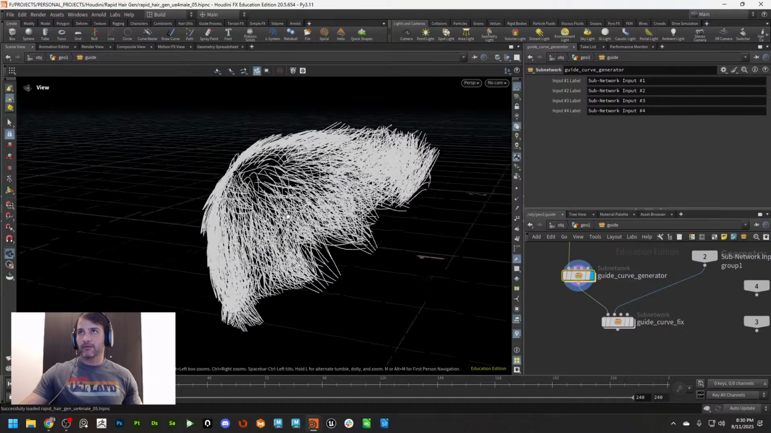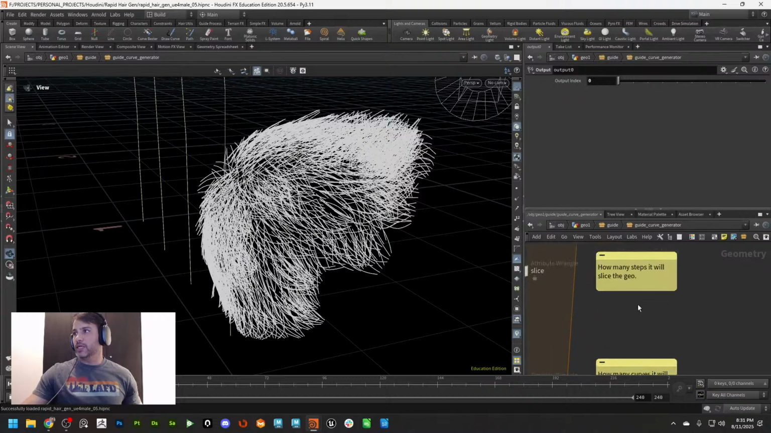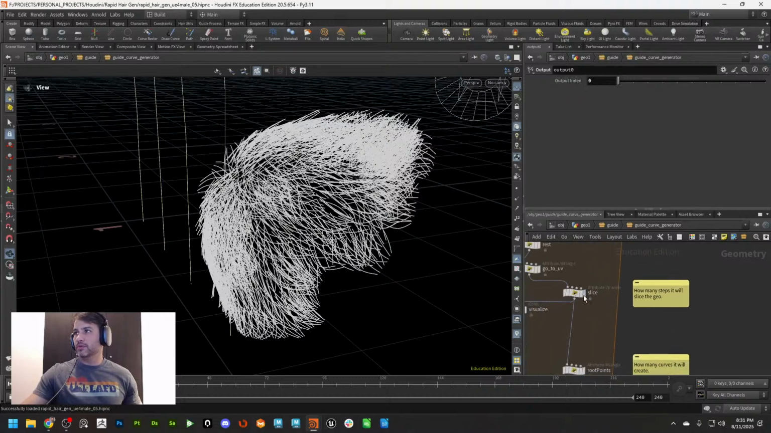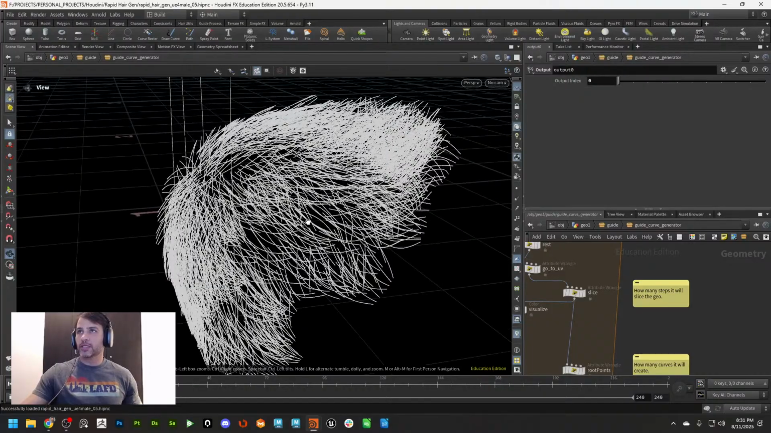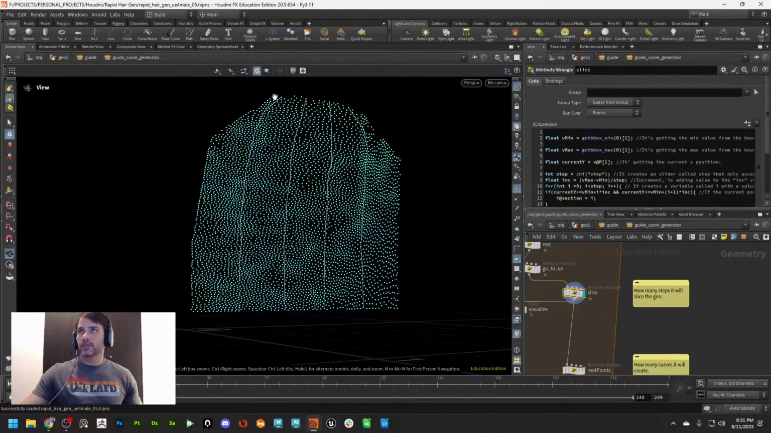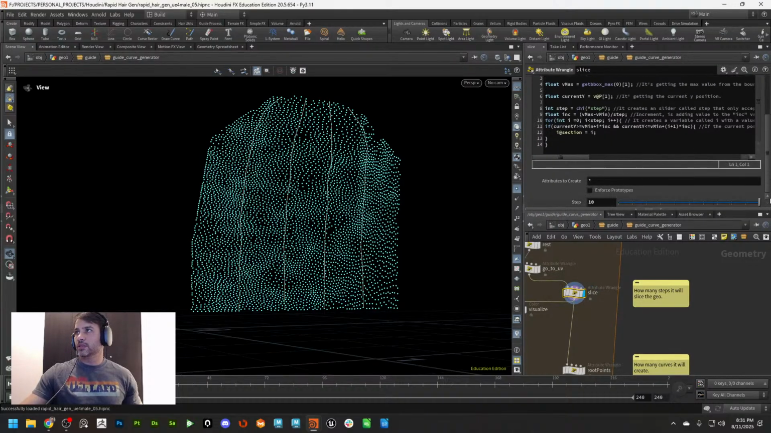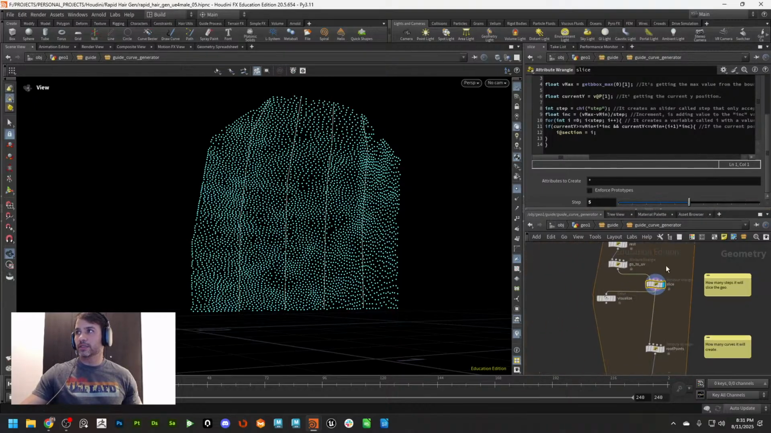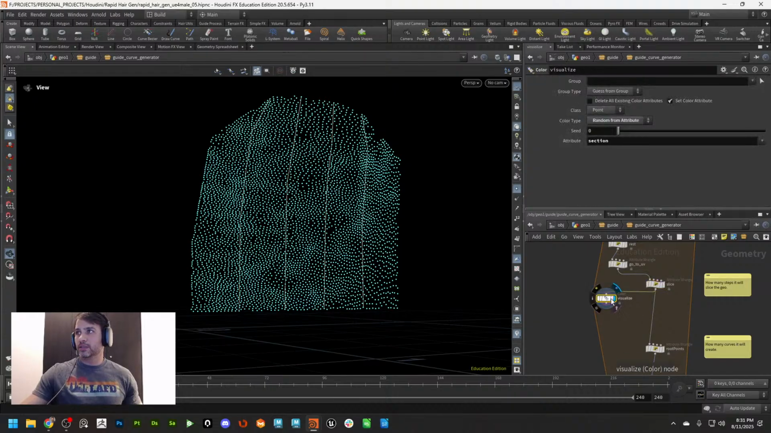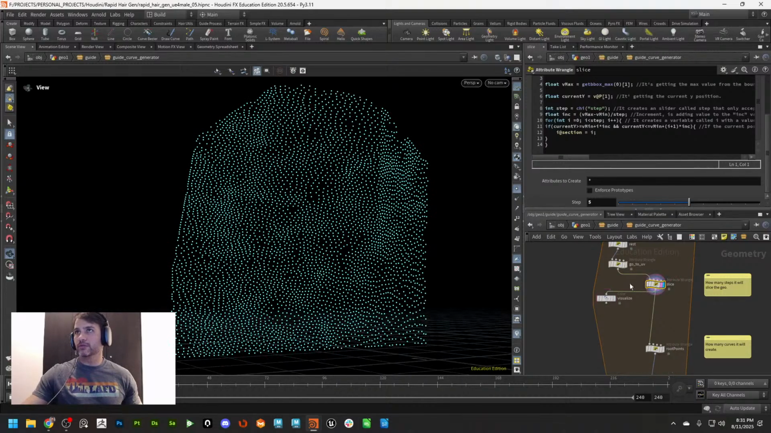So they have the guide generator. Something I'm changing now is how many steps you slice the geo. It means how many points you're going to have for each curve. If I reduce it, it's how precise the curve is, how much definition you have in the curve.